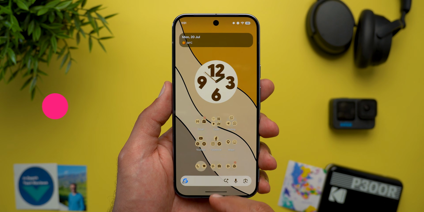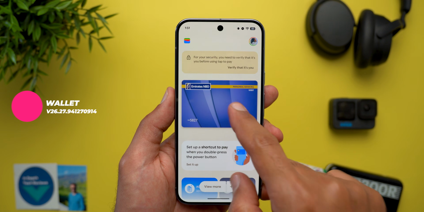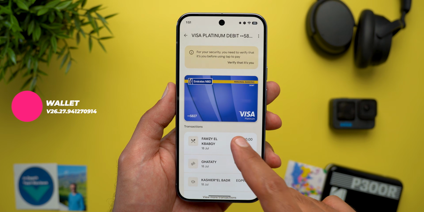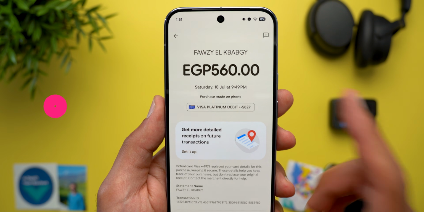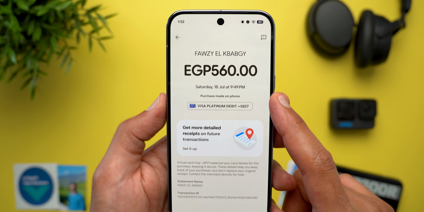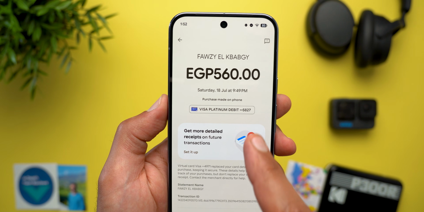In Google Wallet, transactions are now labeled by the device type. So for example, I made this payment on my phone and it says here purchase made on phone. If I made the same payment on my Pixel Watch, it should say purchase made on watch.